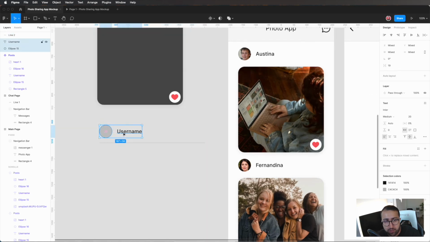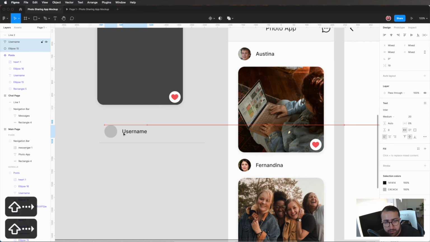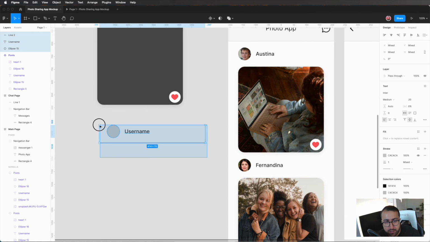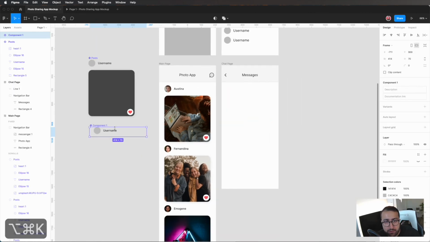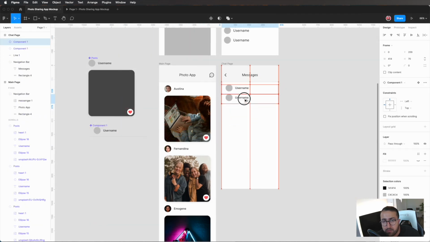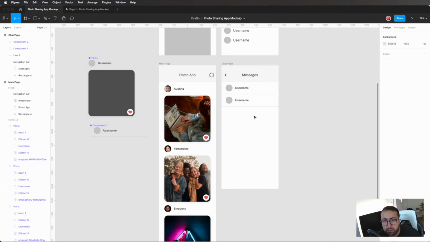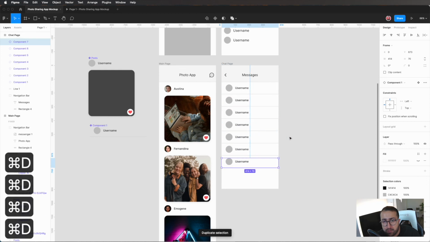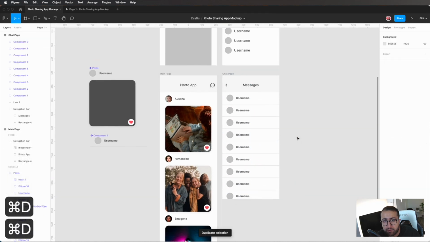Let's bring our username, profile picture and the username left until we have a pixel of space around there. Let's select everything and hit Alt Command K to make a component. And use Alt to create different copies. And we're going to go ahead and duplicate that over and over until we have enough over here.